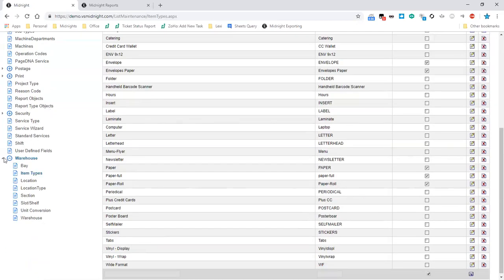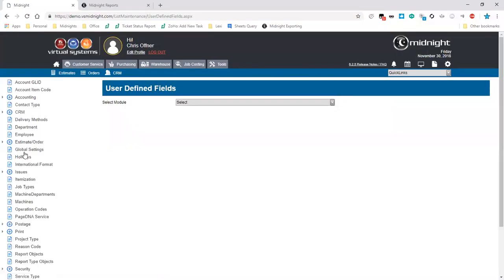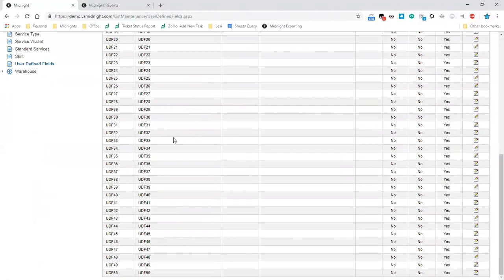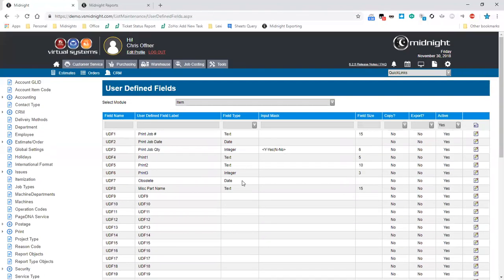Additionally, we have customizable fields available for the inventory records themselves. These customizable fields are what we refer to as user-defined fields, and we can find them under here by selecting Item. In this case, you'll see up to 50 available options in which you can add to control details for your inventory records.